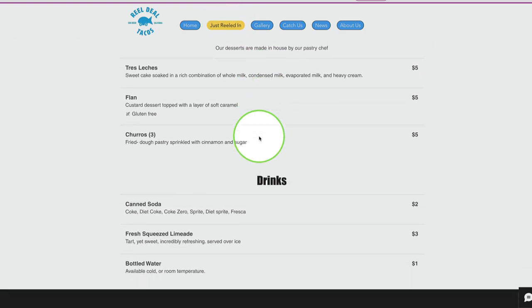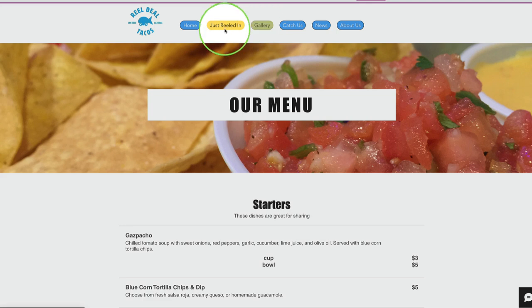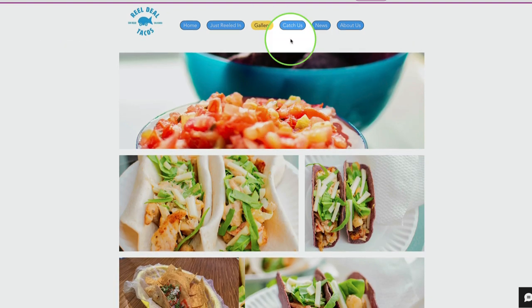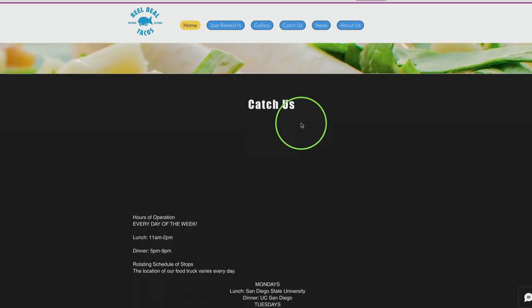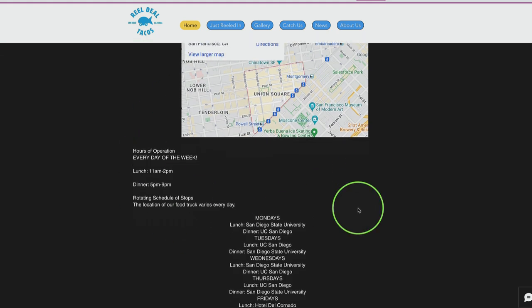Just reeled in, very fun, and I suppose that's the menu. So again, the same thing applies there. That would be great here if this was somewhat reversed. Menu up here and then just reeled in as a heading would be really great. Photos, okay. Again, that's going to be at the end.